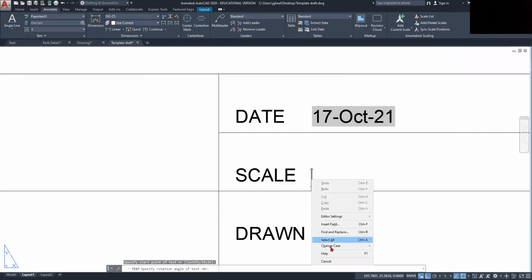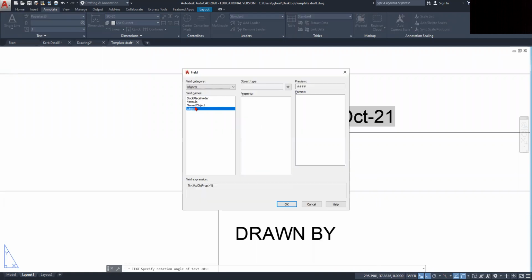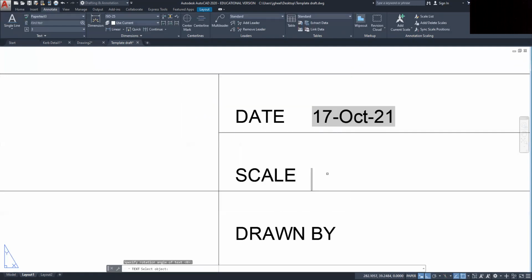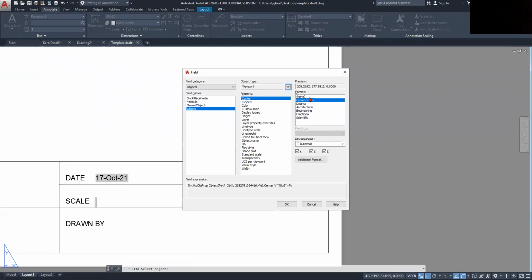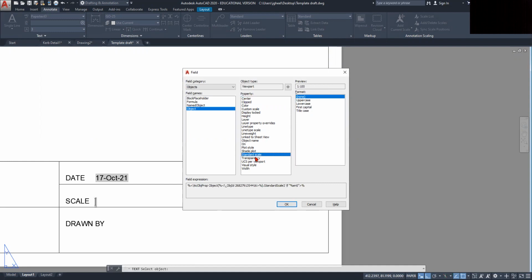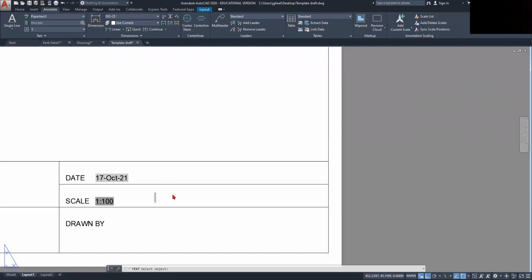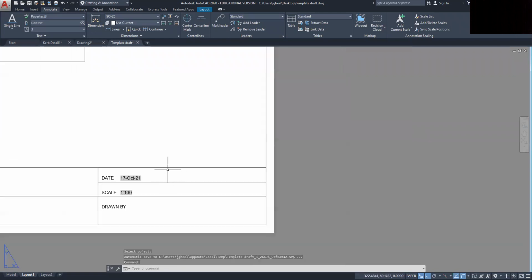Right click, insert field. I'm going to go to the select object again. Click in there, and I want to change the units to this now. If you go down to standard scale here, this will give you the actual scale of the viewport, and you'll see there's a little preview. It says 1 to 100, and I'm pretty happy with that. I'm going to click uppercase and then click OK. Okay, so just hit enter just to close that.